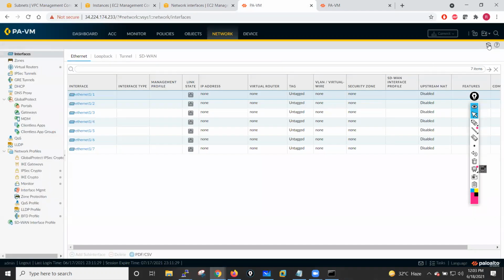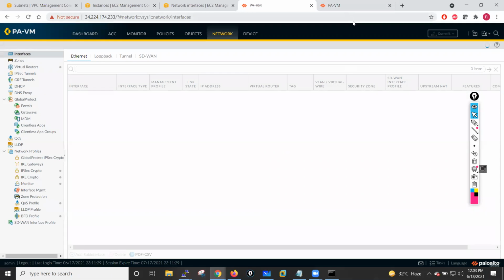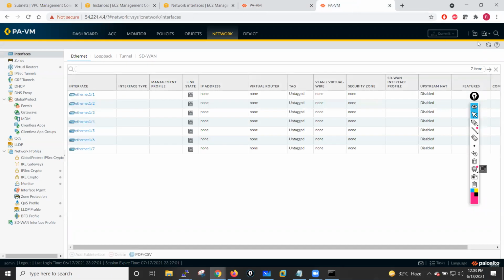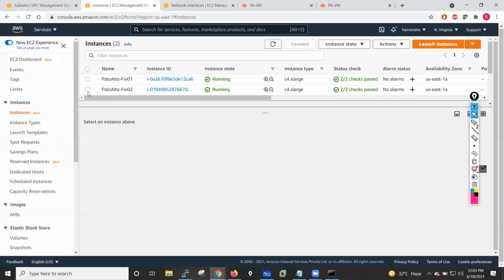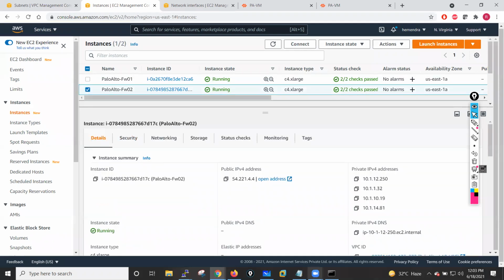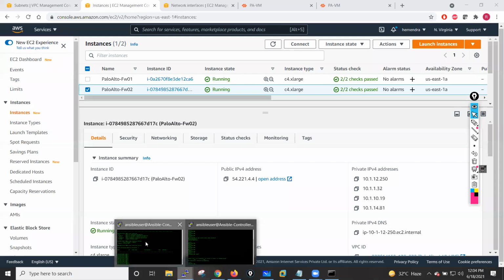Okay, now let me refresh this one. Let me refresh this one as well. And what I will do, before going into the devices, I can go into this primary firewall, and these are the private IP addresses. Go into the secondary, and this is the private IP address, right? So what I can do, I'll go into the CLIs.